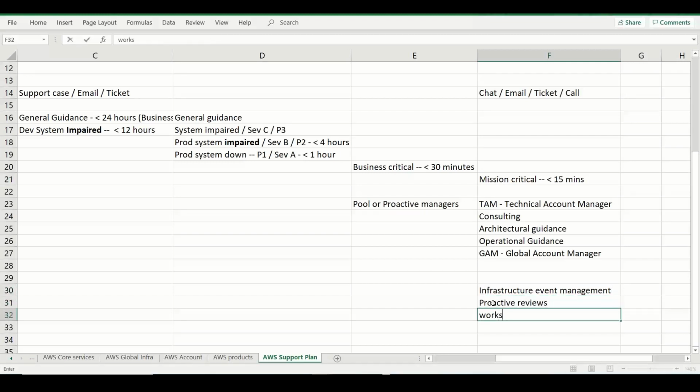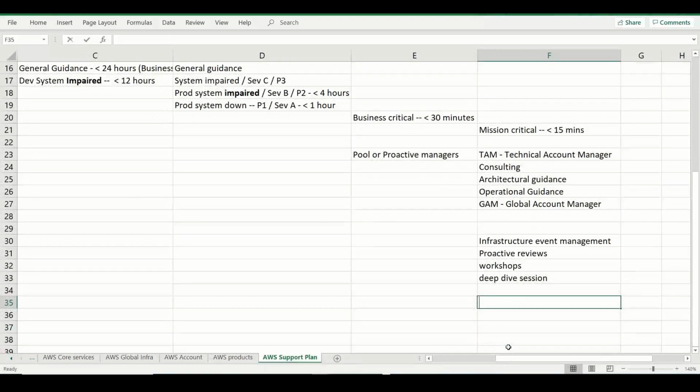You can conduct a workshop to see how this event will go, or you can have a deep dive session to do whatever planning is needed. These options, the proactive review, workshops, and deep dives, are available only in the enterprise plan. And with the enterprise plan, you also get a lot of additional training vouchers. You can attend webinars and seminars, you get free exam vouchers, and you get a lot of training in the enterprise plan.